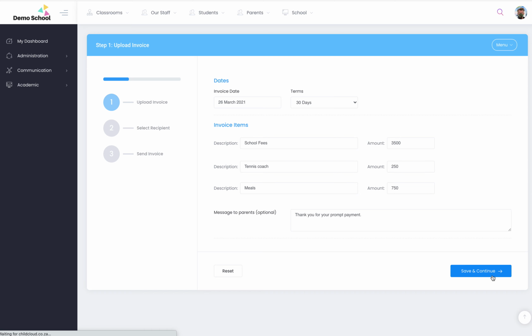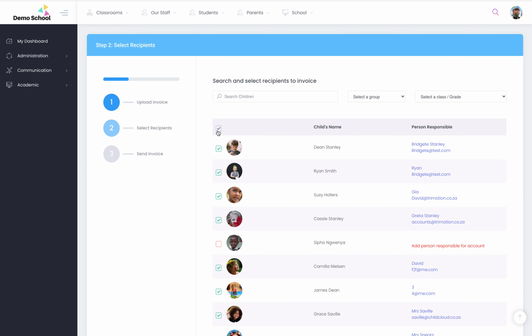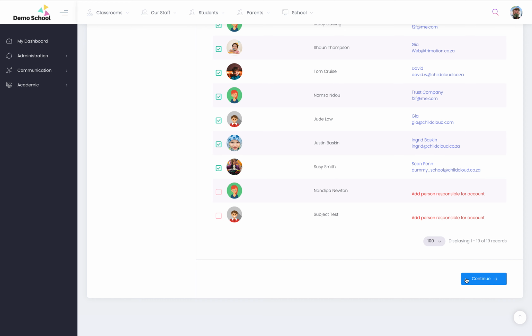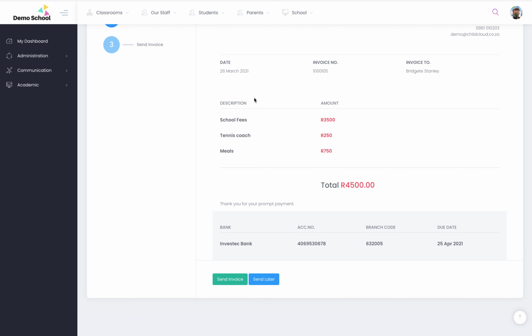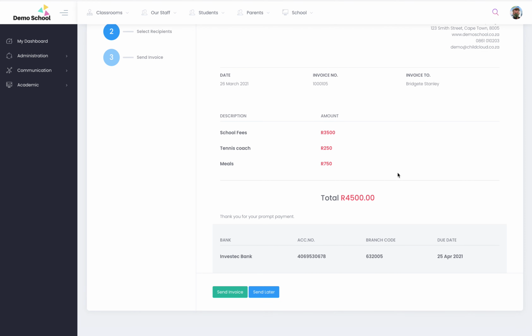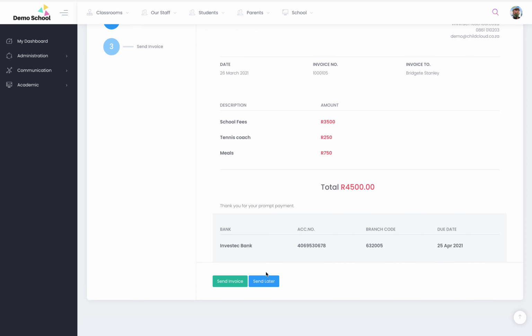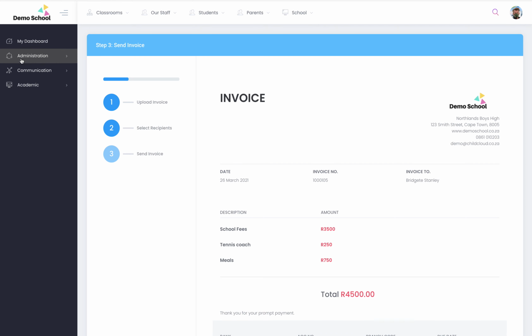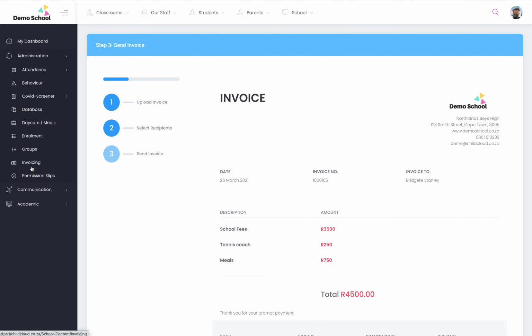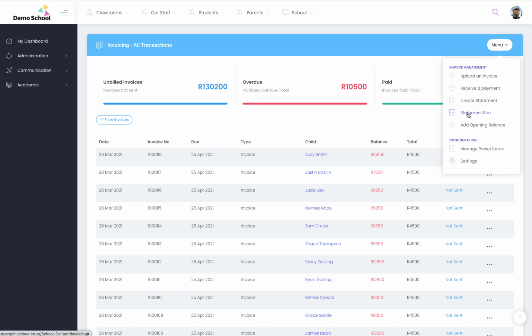And you click on save and continue. And then you literally just say, I want to send it to everybody except for that child and that child. Click continue. And there it is, school fees, tennis coach, meals, $4,500. There's your bank details. And you can send it now or choose to send it later. You've got the ability as well to do statement runs. So you can do a statement run, you can receive a payment, and you can also do opening balances.